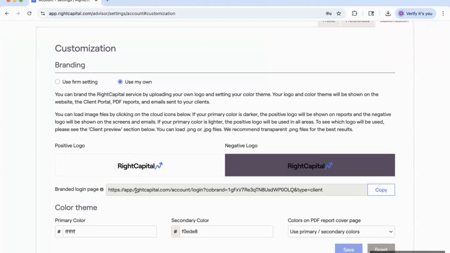So this is just another great kind of customization layer of RightCapital where I don't have to tell the clients to log in at rightcapital.com/login. I have a customized branded login page that they can use moving forward. So the branded login page is used after the client has accepted the invitation, and this is really to bookmark and use moving forward to log in and have access to their client plan.